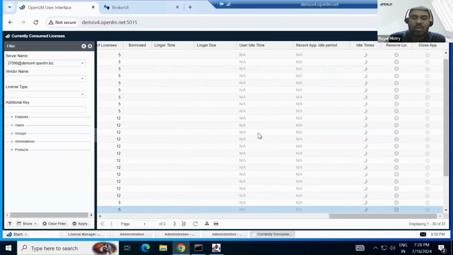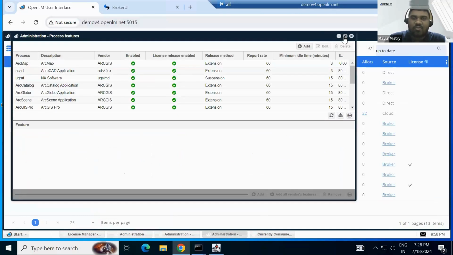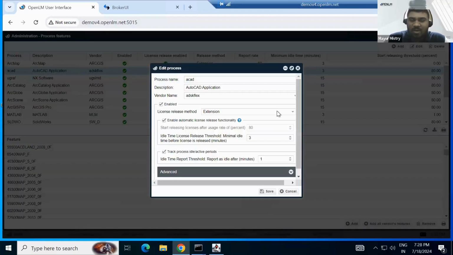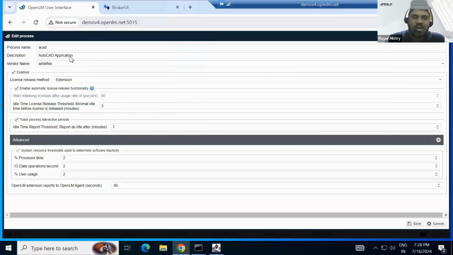Now, how do we come to know that the licenses are idling? We need to set up the particular application in this process features. So let's take an example, any one of these applications. As you can see, there are parameters which are required in order to monitor the sessions. You need to specify the process name of that particular application, the vendor name, the description is a free field. You have to enable this particular checkbox, the second checkbox, and the third one.